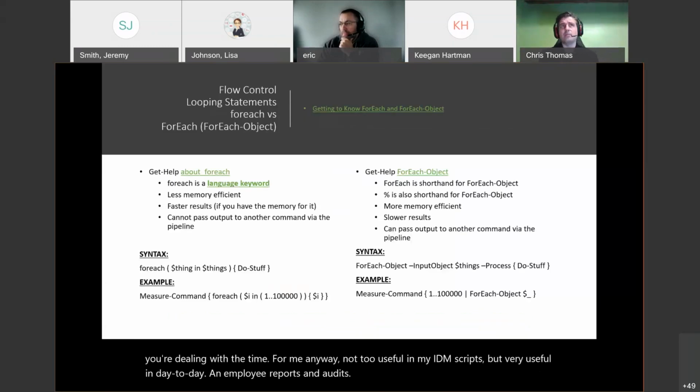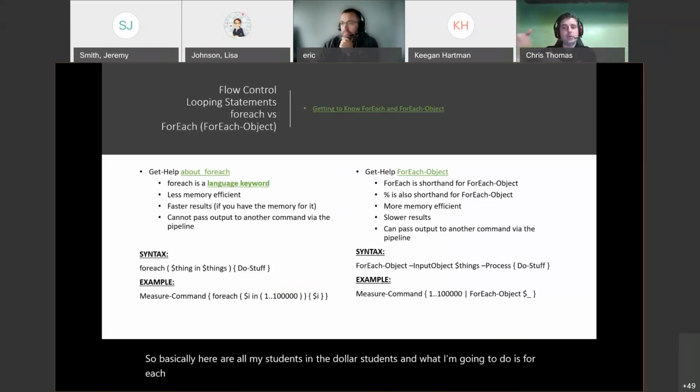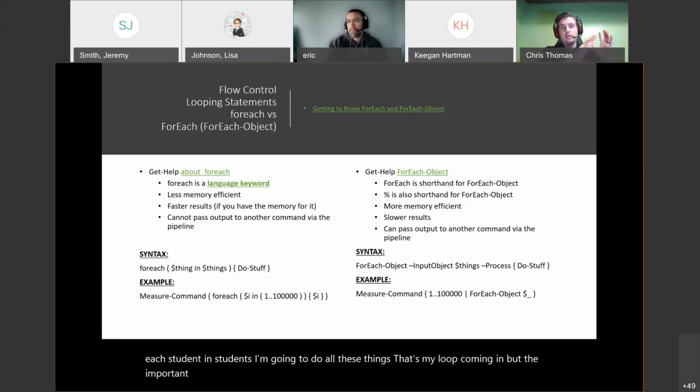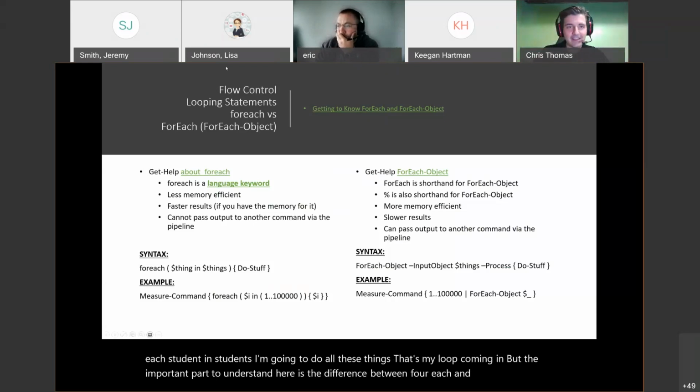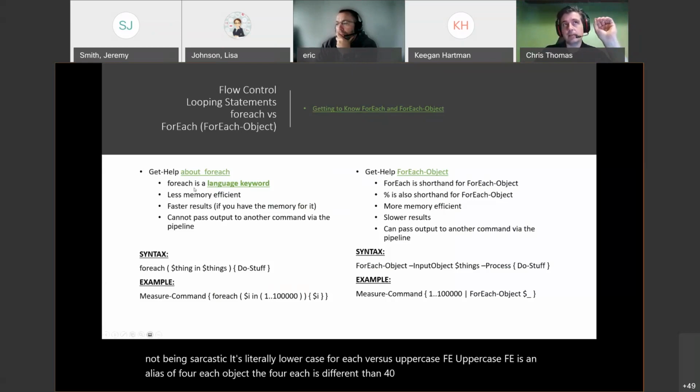And another one you'll see with flow control, the one you'll probably use most often, is the foreach loop. So basically, here are all my students in $students, and what I'm going to do is foreach student in students, I'm going to do all these things. That's my loop coming in. But the important part to understand here is the difference between foreach and ForEach. And I'm not being sarcastic. It's literally lowercase foreach versus uppercase F and E. Uppercase F and E is an alias of ForEach-Object. The foreach is different than ForEach-Object. Foreach is a language keyword.